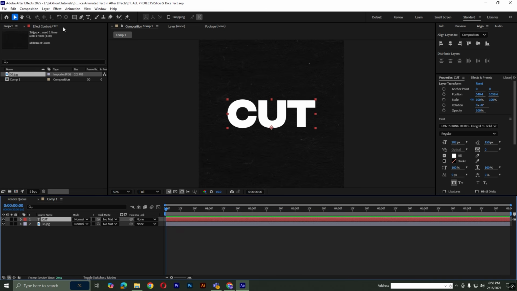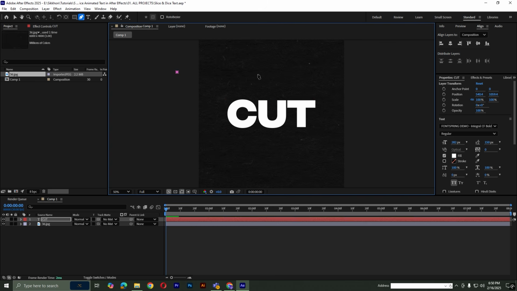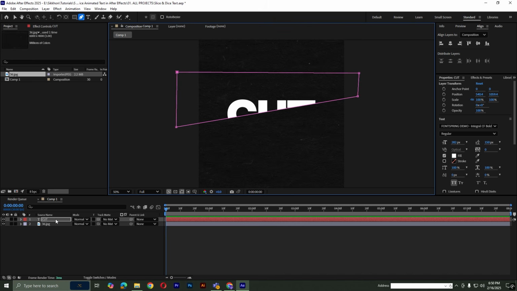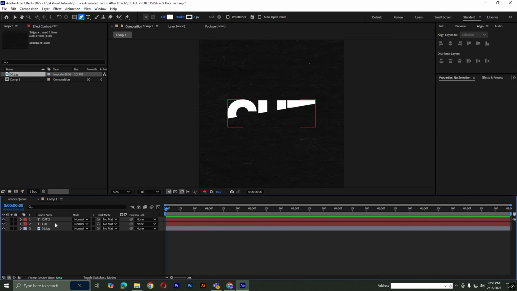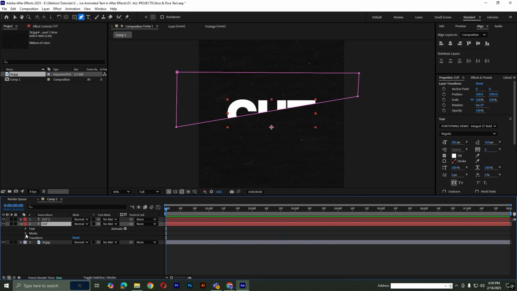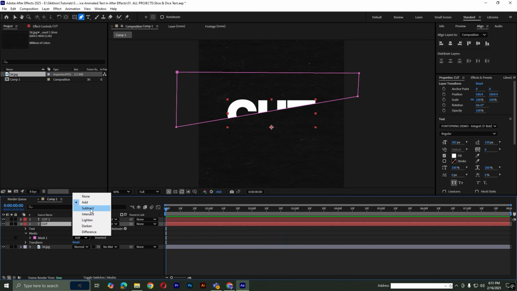Now, you have to use the pen tool. Using it, select the upper half area of the text like this. Then, duplicate the text layer. Go to the mask settings of the duplicated layer, change the mask 1 mode to subtract.